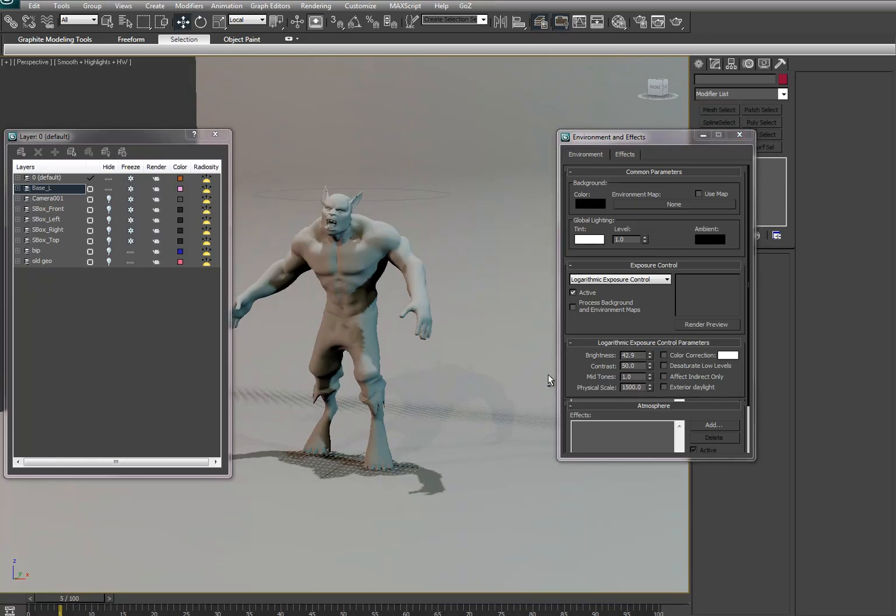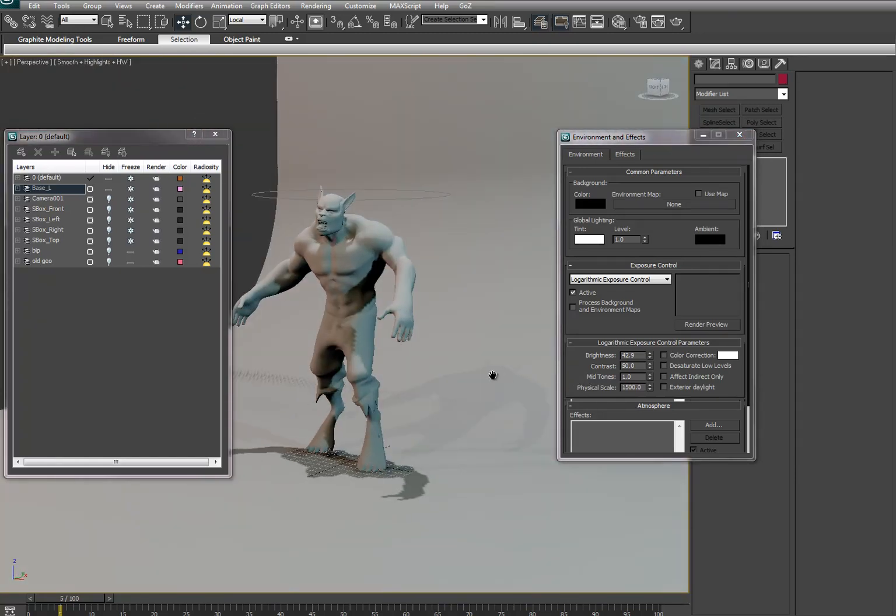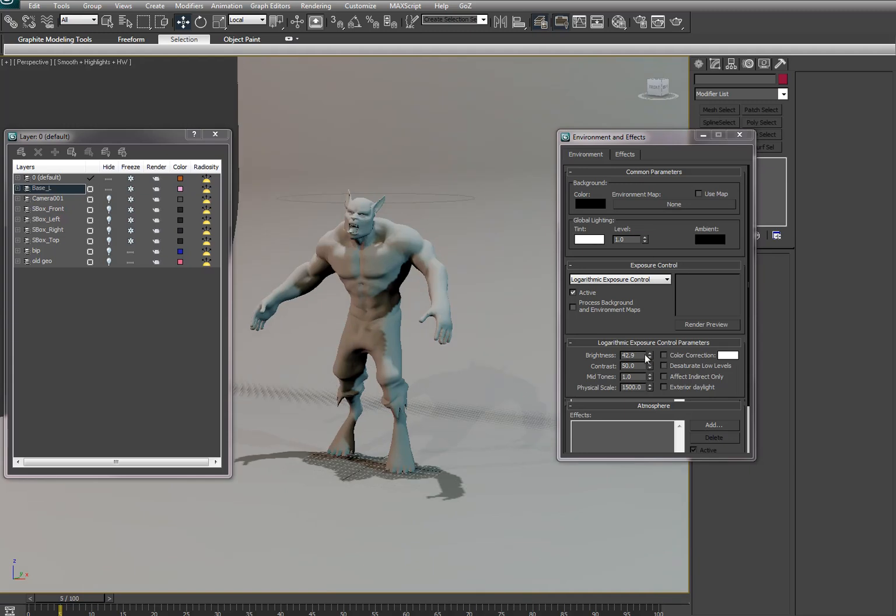I found I can control the OpenGL display of these V-Ray scenes with the logarithmic exposure control parameter in the viewport, which is nice. Let's see what those things do in real time.